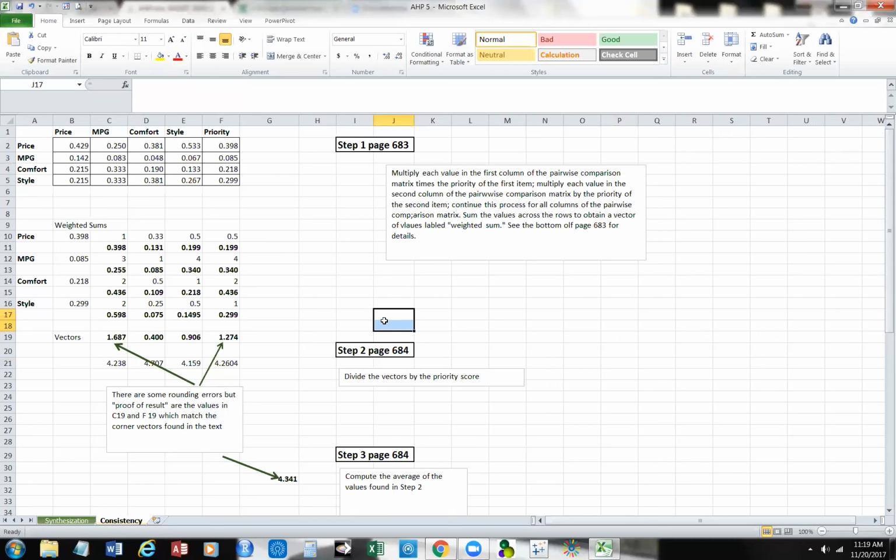And that's why if you go over to page 679 at the bottom, price is moderately more important than MPG. Price is equal to moderately more important than comfort. Price is equally to moderately more important than style. As you can see, we're looking at ordinal data, and we're doing comparisons greater than or lesser than or moderately more important or much more important, and trying to parse through those nuances and then put some numbers to them.